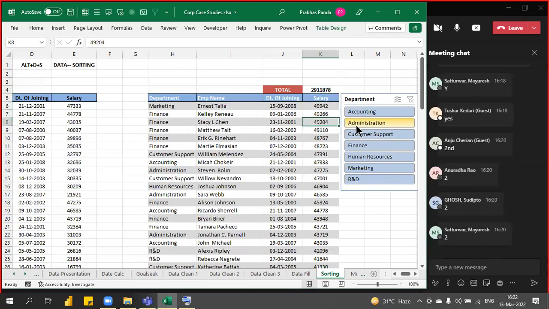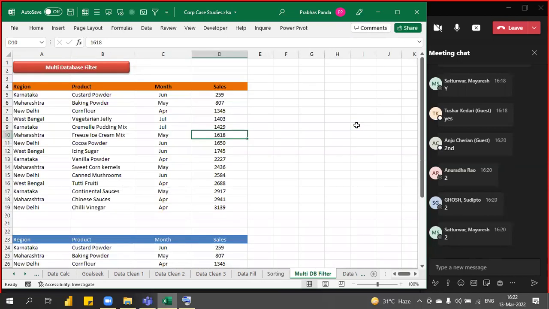All right, so sorting work is over. Now we'll go for our next sheet, named multi-DB filter. Okay, now please stay focused. What is the data we have?